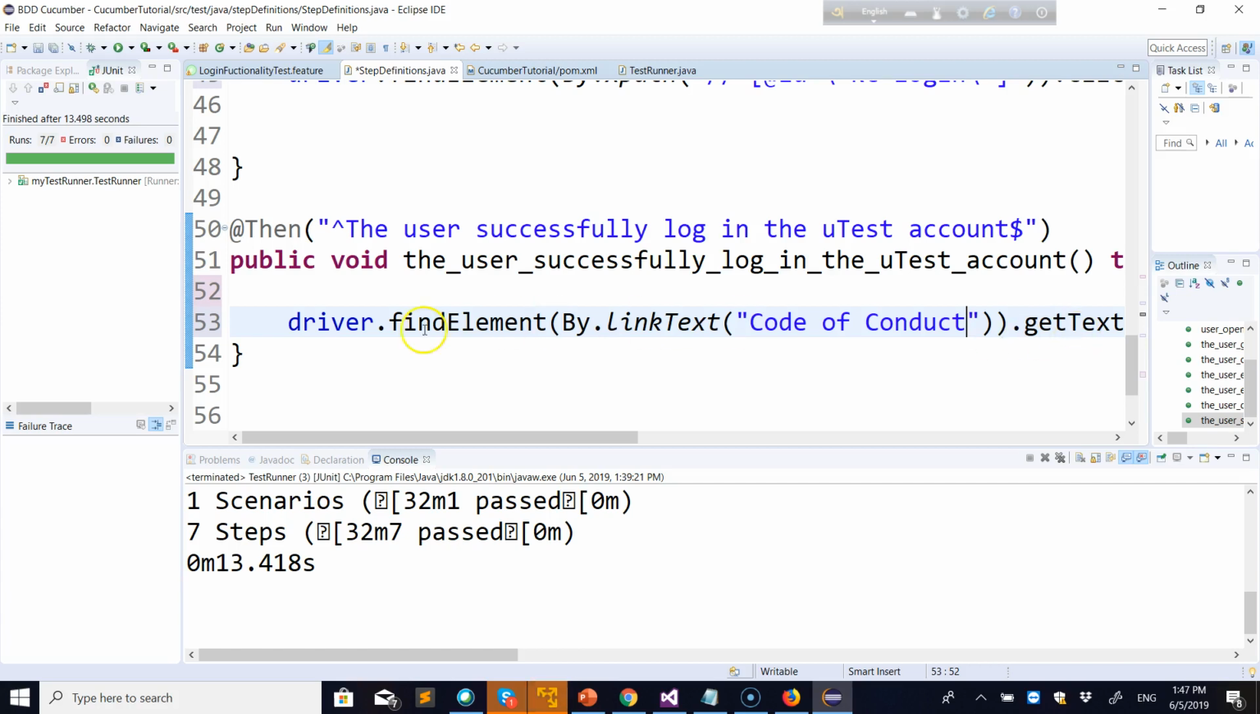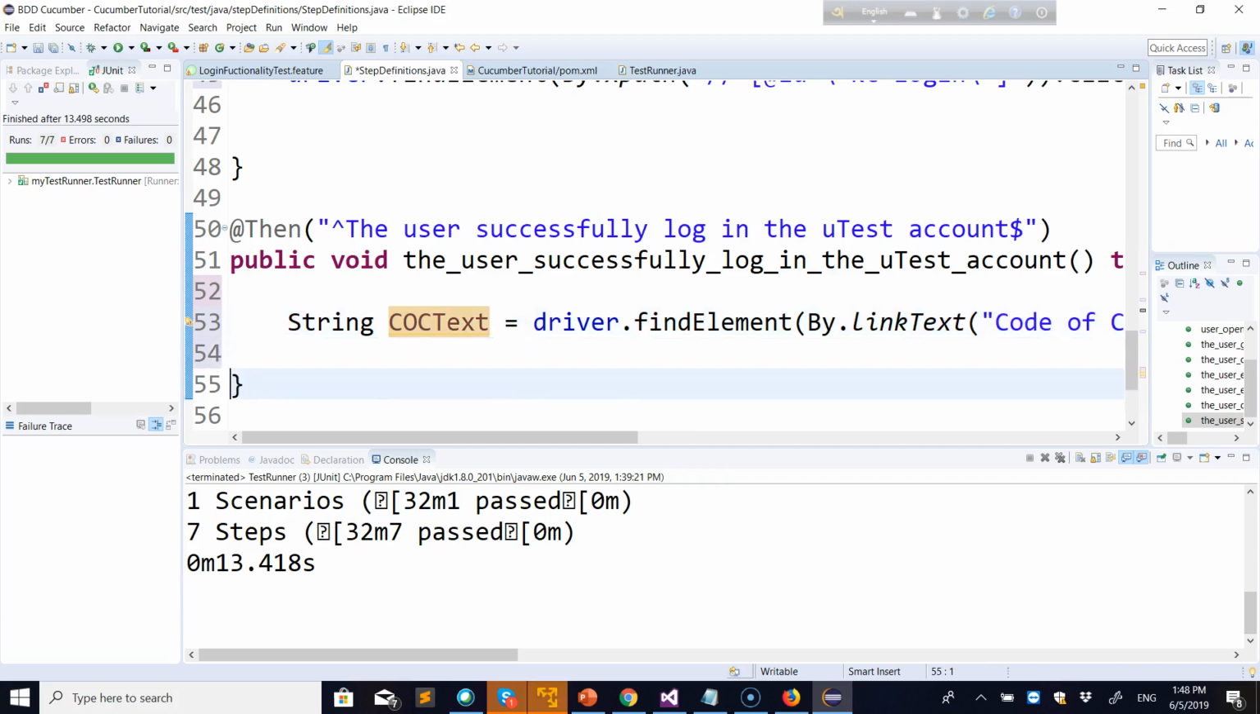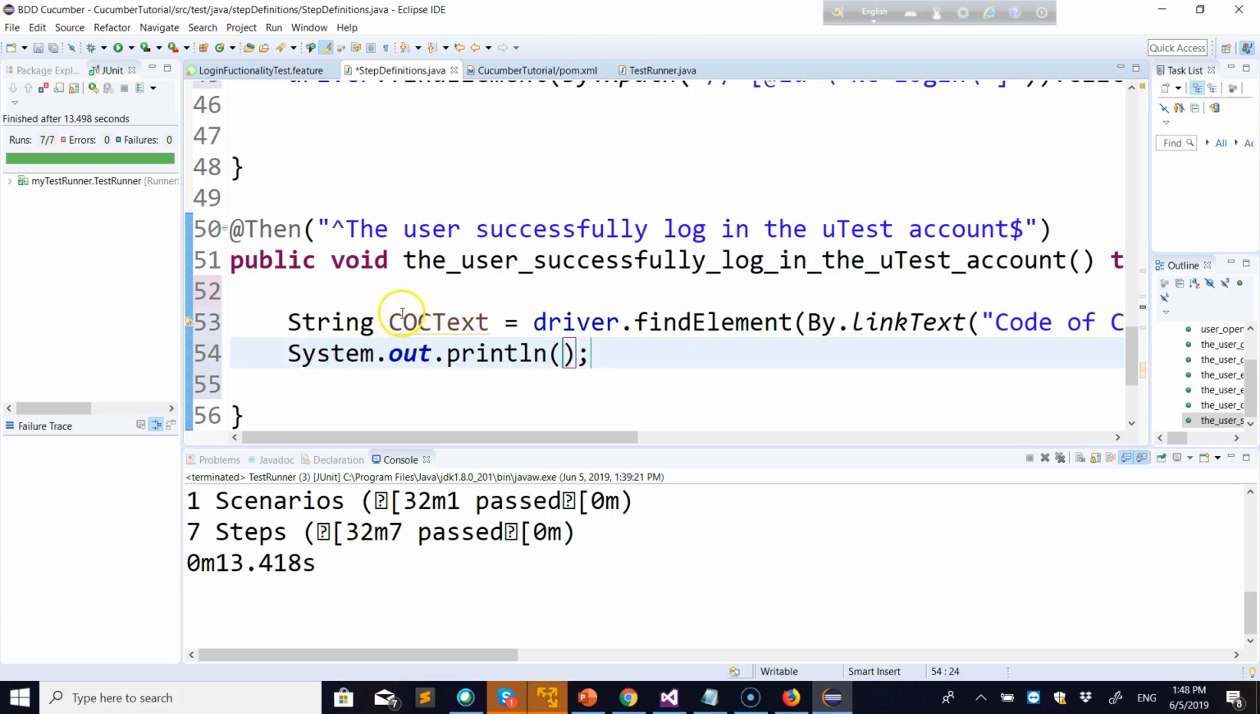And we want to get the text, and let's store it into a string. It will return a string, and I can say code of conduct text. Okay, and what we can do, we can conduct.